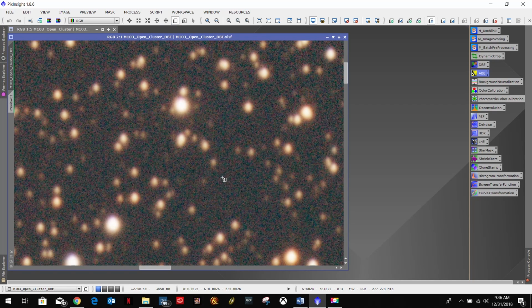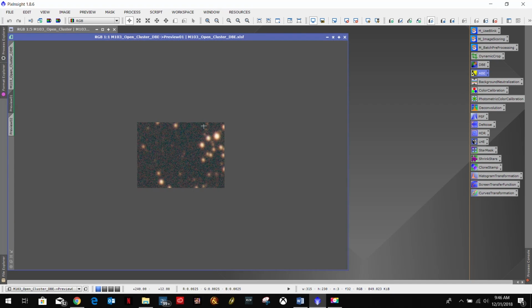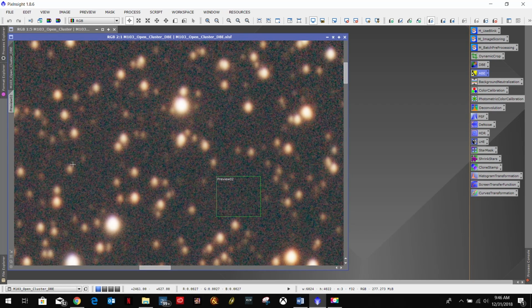So now you get this little crosshairs. And I want to find a spot about right here, and just click and hold, and drag it to about right there. And now this is preview number 2. And it popped out a little tab over here. So the first preview, obviously, was just a placeholder so that I could zoom in and see what I was doing. So I can delete that now.